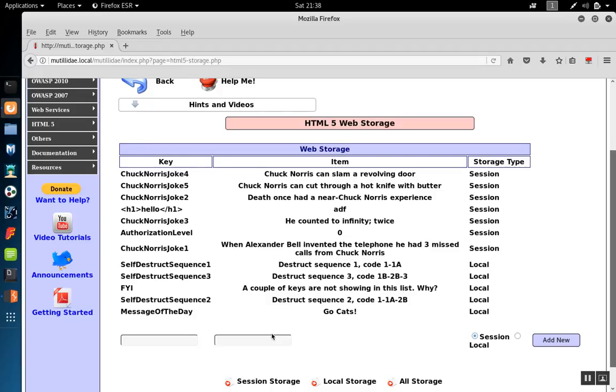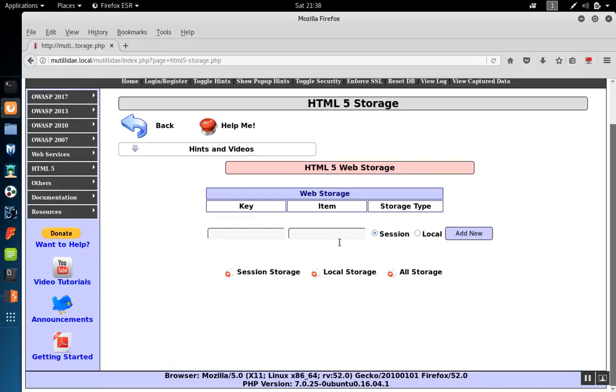So inside of Matilda here, we have this HTML5 web storage page. And when you go to this page, you'll notice that down here at the bottom, you can add a new key and a new item if you want. If you want to make it a little easier to see what's going on, you can delete some of the items that are already in there. That'll just clear up the page a little bit.